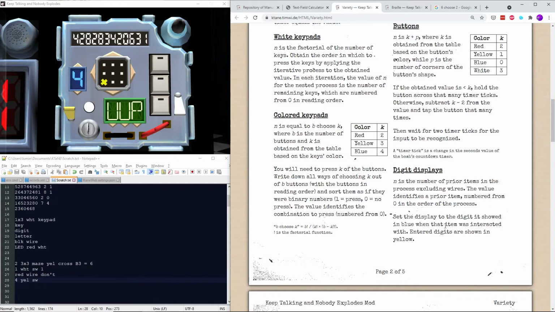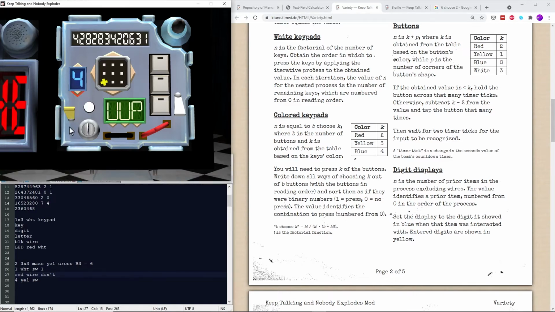Set the display to the digit it showed in blue when the item was interacted with. N is the prior number of items in the process excluding wires. So you don't get a stage number when interacting with wires, and that's because sometimes you don't need to cut the wire, and in this case, we didn't need to cut the wire. So when I touched the yellow switch, we knew that that was correct, and we got a new number for the switch, which was 4.